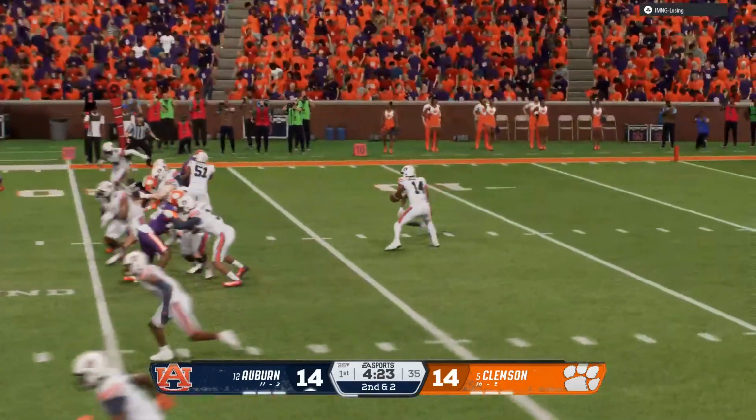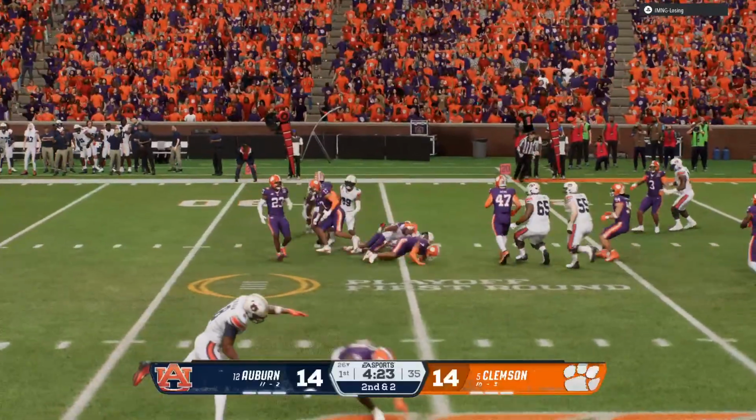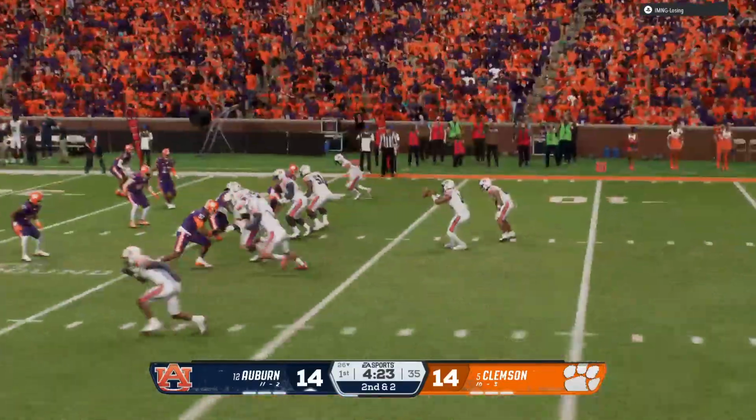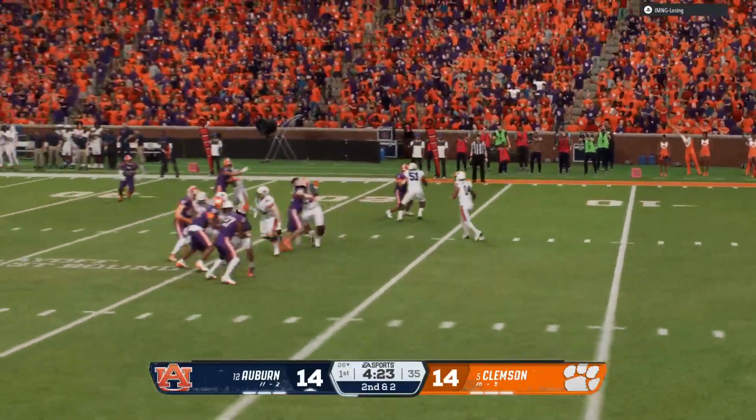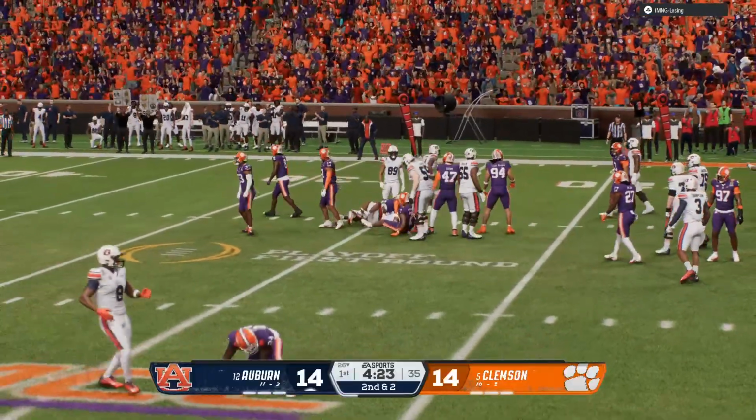What a great job to be able to establish some rhythm for an offense. When you can run the football like this, it just opens up the playbook. You can continue to run. You can go to play action. You really keep the defense on their heels when you can run the ball like this. Nice play.